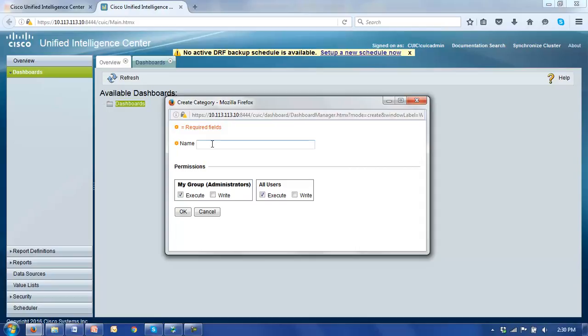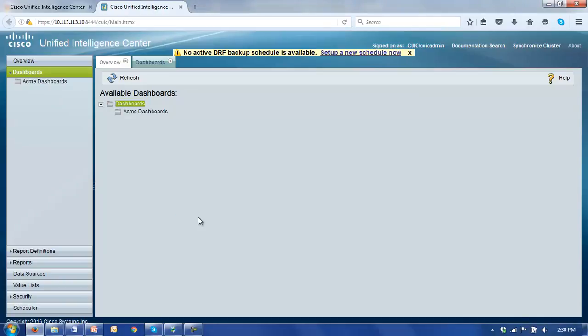I'm going to call our subcategory Acme Dashboards, and I'm going to assign full permissions to this folder. So we now have a folder called Acme Dashboards, under which we are going to add all of the dashboards for the Acme Corporation.